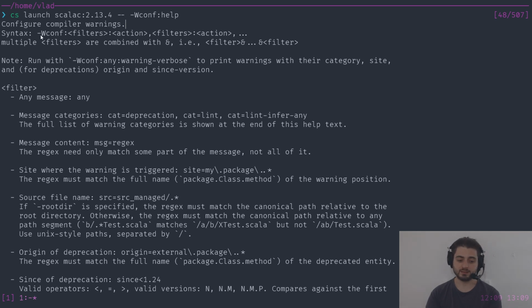All right, so this is the syntax. You say Wconf and then a colon, and then you have filters. Notice that it's multiple filters, and then a colon, and then an action. Then you have a comma, and then again a bunch of filters and then some action. As you can see, multiple filters are combined with and. For example, filter this and filter that.